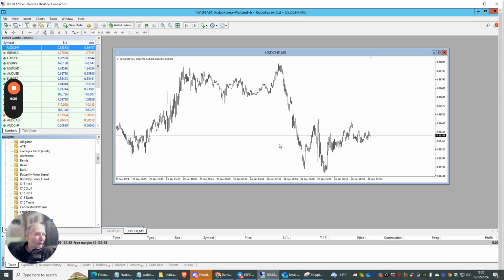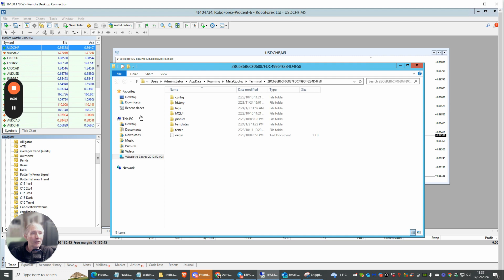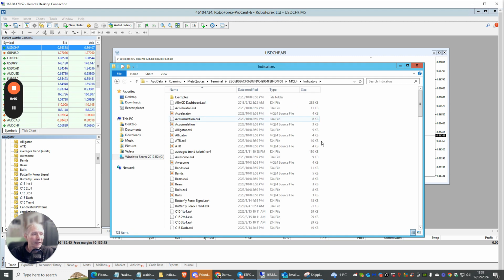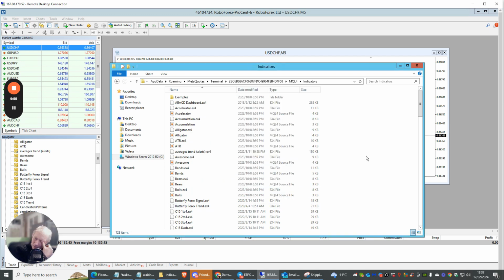I'm going to go back to my VPS. I'm going to go into my files. I'm now going to go into the open data folder. I'm going to go into MQL4. I'm going to go into the indicators. I'm going to right mouse click, and then I'm going to paste in my Fibonacci trend. Okay, this is the trend. This means that you're trending, whether it's bearish or bullish. And I'm going to cancel that for now.